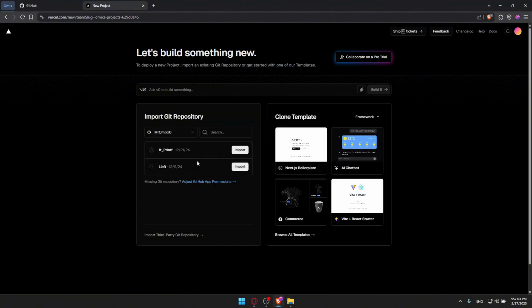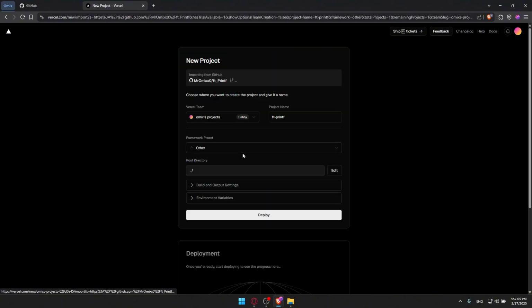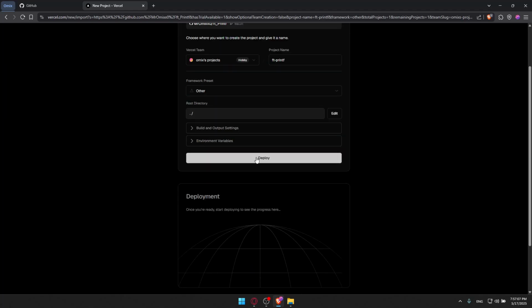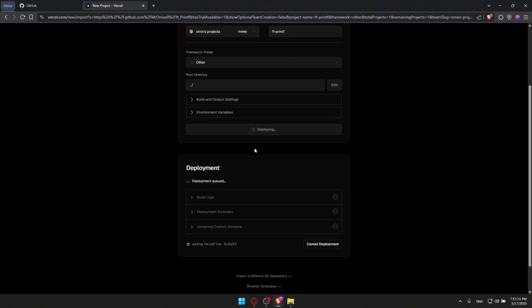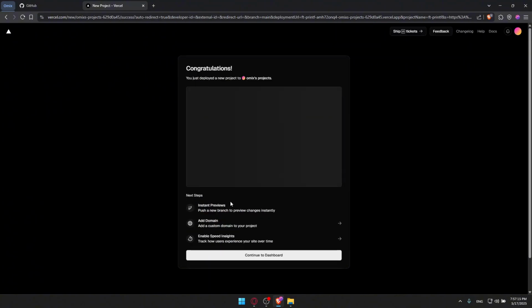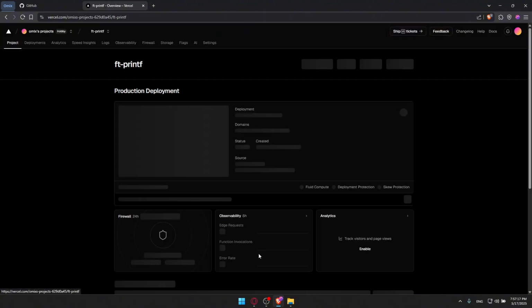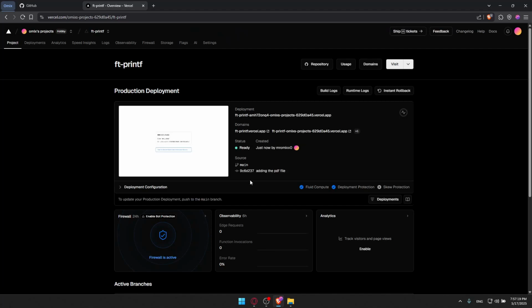So of course here I'm just going to find this and click on import and deploy. You can change the name of course if you want to. And as you can see, you'll have to wait until it's deployed. So build logs, deployment summary and stuff. Then continue to dashboard and you'll find your projects already.